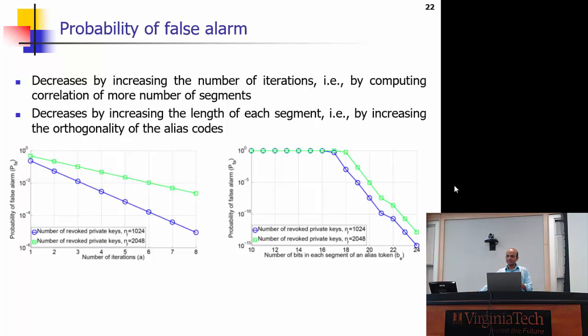So earlier we were using 10 bits for each segment, so the length of the orthogonal code was 2 to the power 10. Now if we use 20 bits in each segment, the length of the orthogonal code would be 2 to the power 20. What we are doing is increasing the orthogonality feature of this piecewise orthogonal code. The total length would still be represented by 160 bits, but there is a nice trade-off in how you divide those 160 bits into the number of segments and the length of each segment.